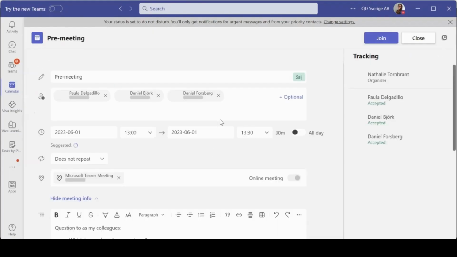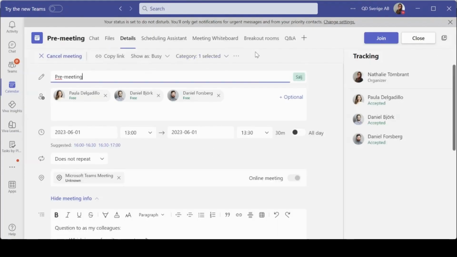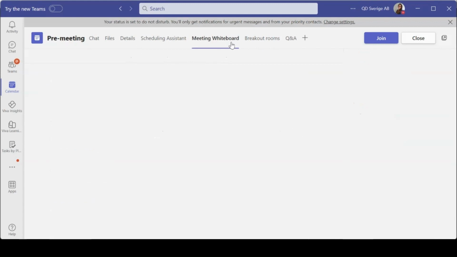This is before the actual meeting. So I will see on the top, and the same thing here. When you create a meeting, you have to book a meeting, so you will see all the alternatives that you can choose between before the meeting. So I see here meetings whiteboard. So I click on it.